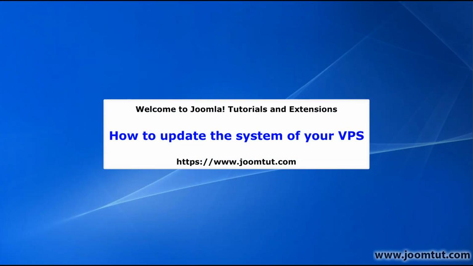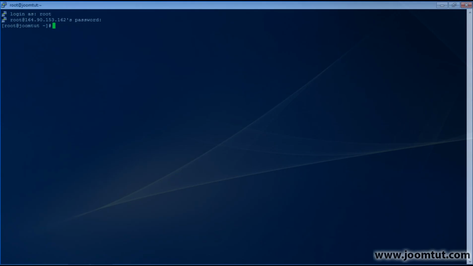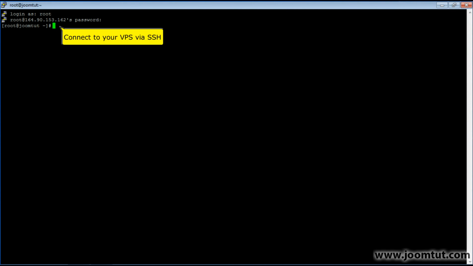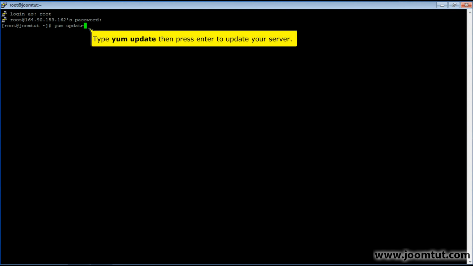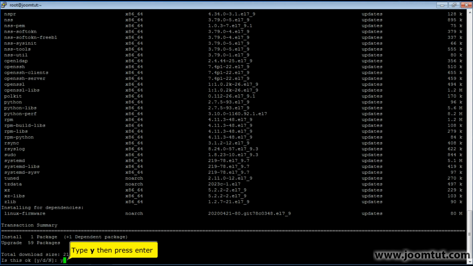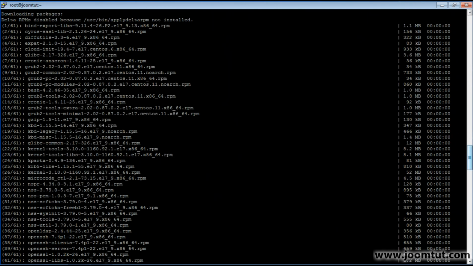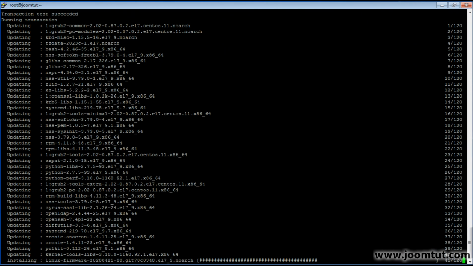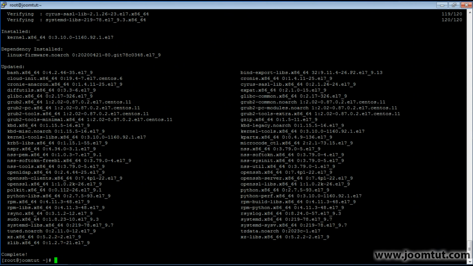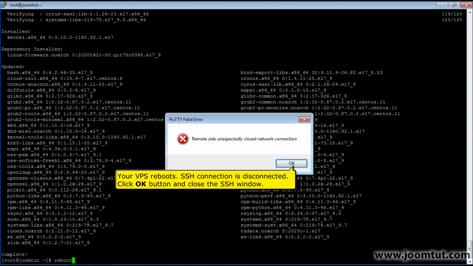Next, we need to update the system of your VPS using PuTTY. Connect to your VPS via SSH. Type yum update then press Enter to update your server. Type Y then press Enter. Update complete. Type reboot then press Enter to restart your VPS. Your VPS reboots. SSH connection is disconnected. Click OK button and close the SSH window.